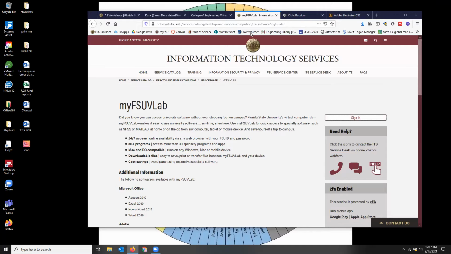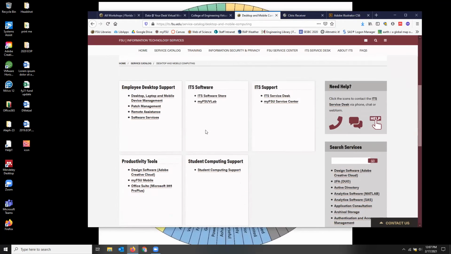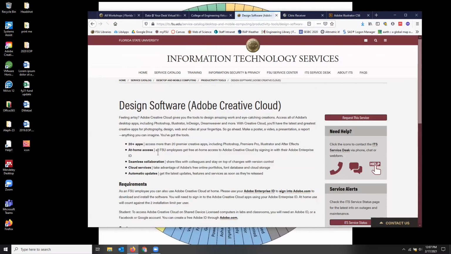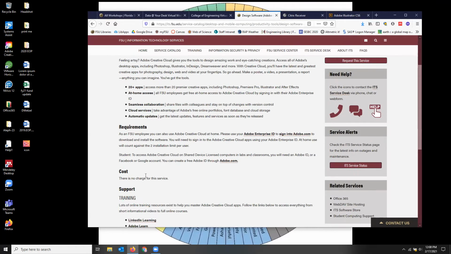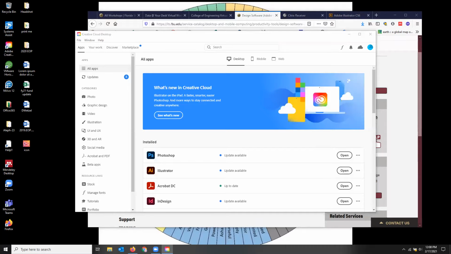If you are a faculty or staff member, you can actually go to the service catalog if you haven't done this before, and desktop and mobile computing, and you'll see that under productivity is Adobe Creative Cloud. All you have to do is download this and you can install it. I have it installed here on my desktop, and that's super important because I use this quite often. So I have it here, but you can have it anywhere you would need.